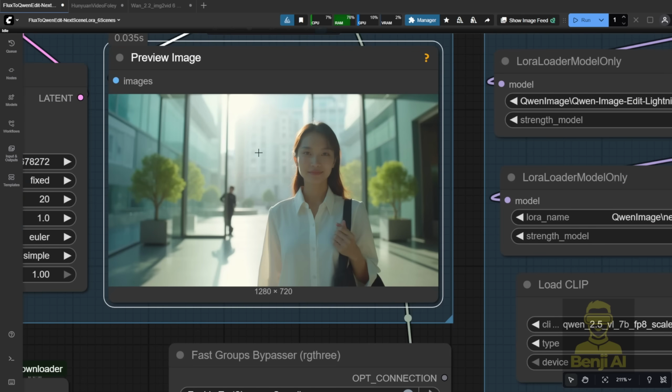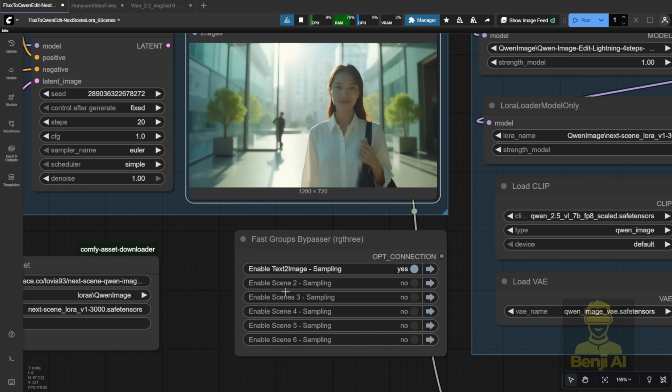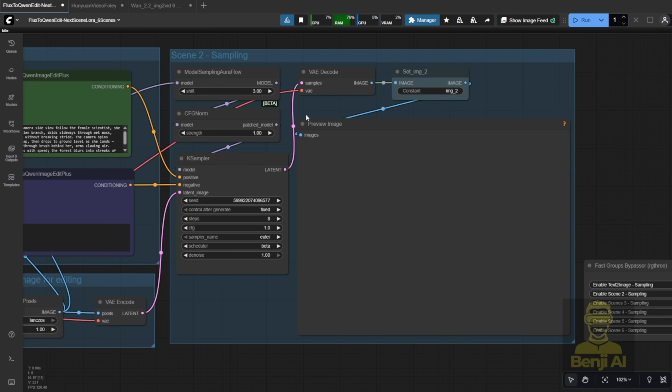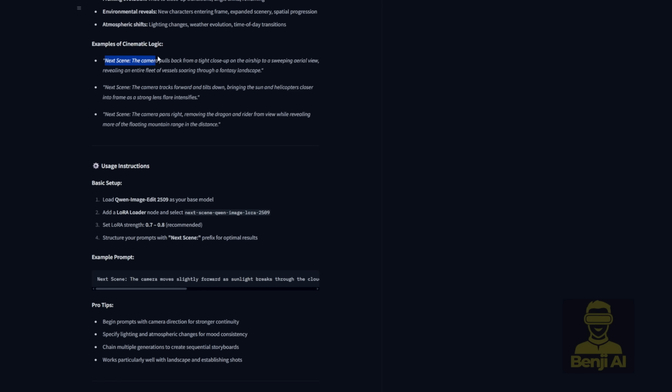Alright, so now we'll use this first image and this character as the base for the next scene. I'll enable scene 2 and jump into that sampler. One important thing, the Next Scene LoRA expects your prompt to start with the keyword "Next Scene." That's how it knows you're continuing the sequence. You can see this format in the Hugging Face repo, so make sure your prompt begins like that.